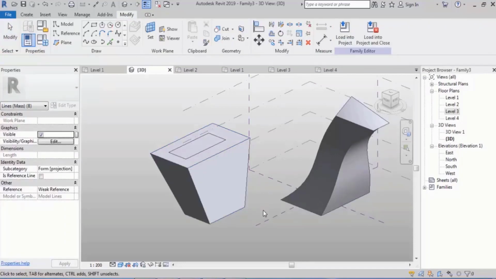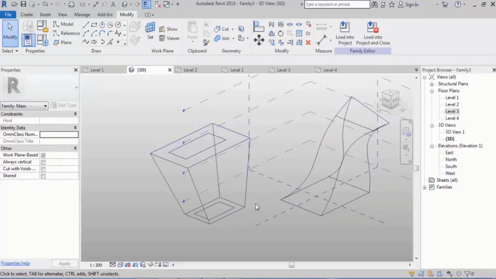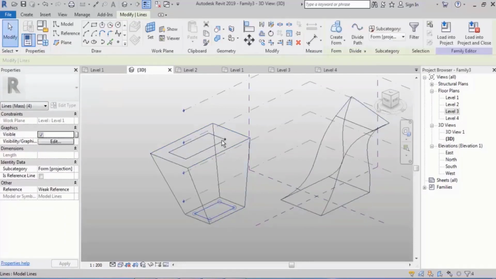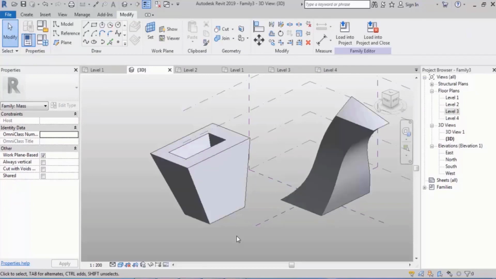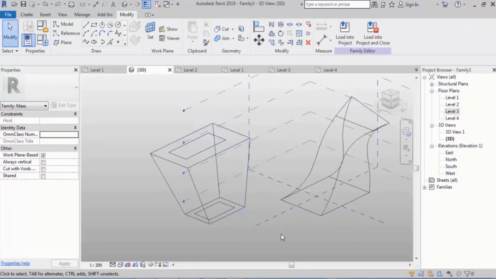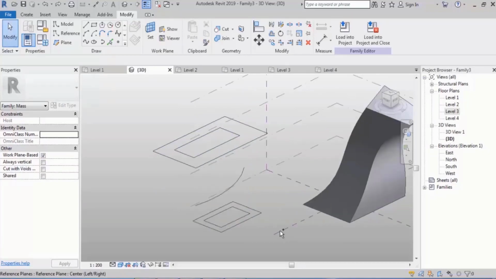I need to select these 2 first. Click on create form. Now I want to create a void. So wireframe, select these 2. And then click on void form here. Shade, and that's it. But do you know what I always do?